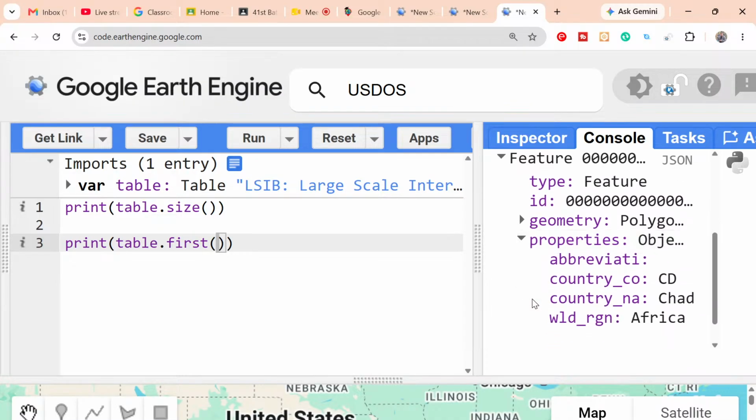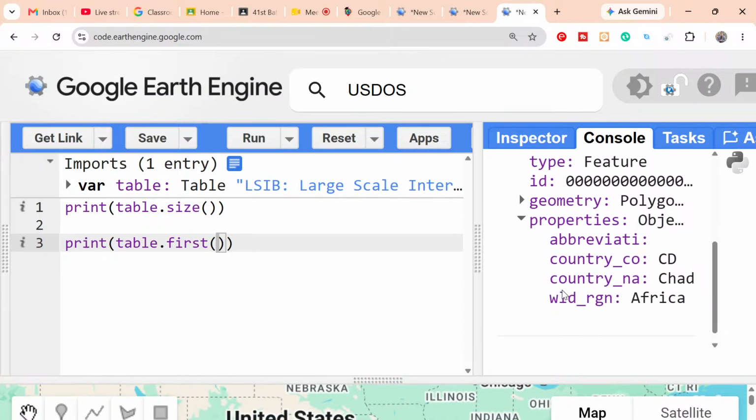So this type of property, I already discussed. Mainly when I connect geometry with properties, it's called a feature. So you can see we can filter using the country code, country name, and world region. The first feature shows the country code is CD, the country name is Chad, and the world region is Africa. It's really useful attribute information.